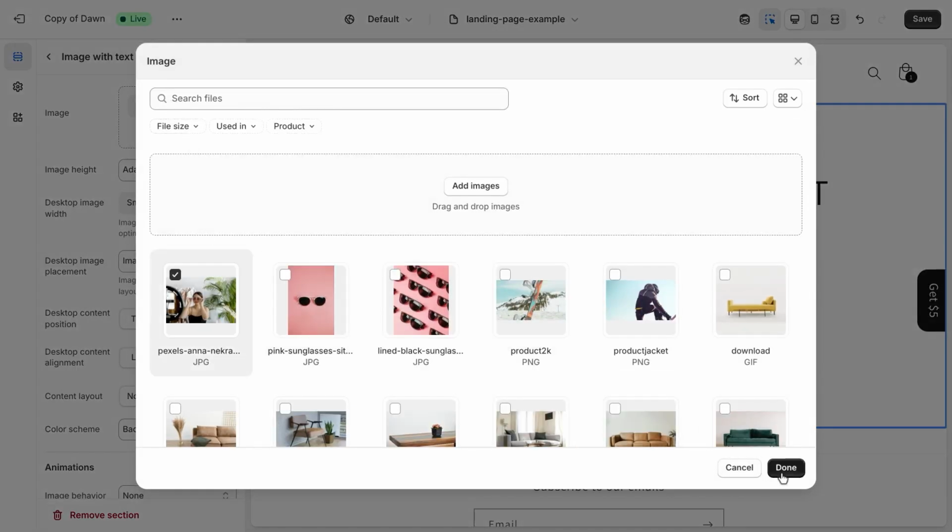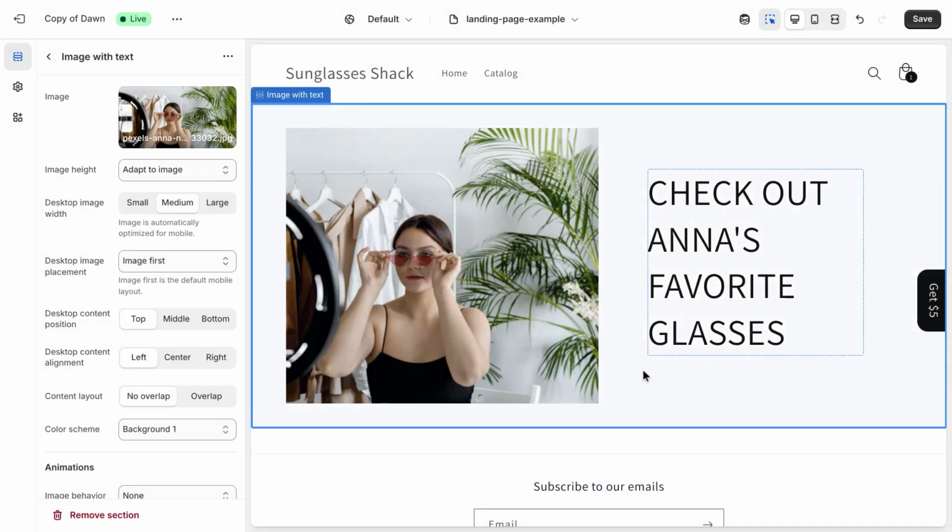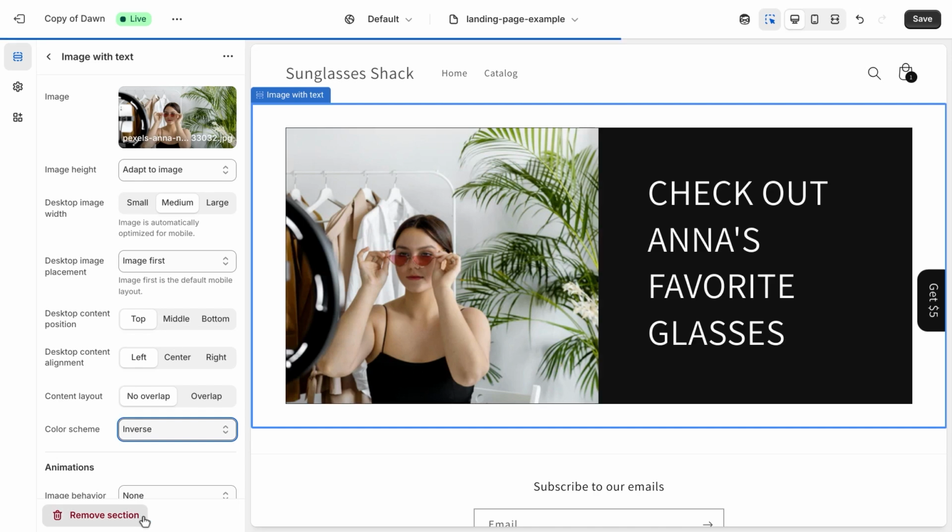We've already uploaded such an image to our Shopify files, so we can go ahead and add it in with just a couple clicks. In the left sidebar of the theme editor, you'll see that there are some options available for customizing the formatting and styling of the image with text section. Let's change up the background here to help the section stand out.